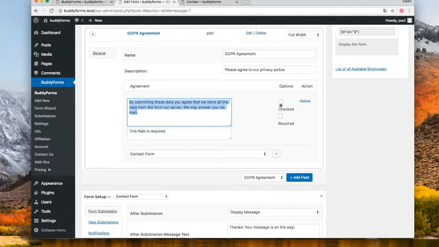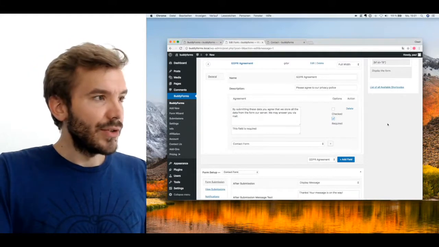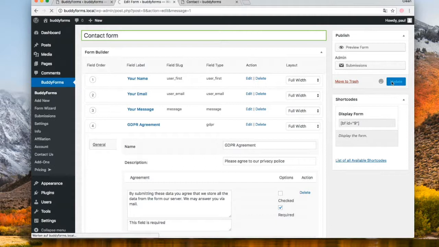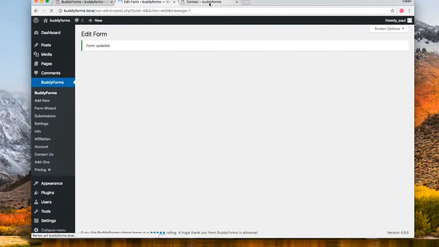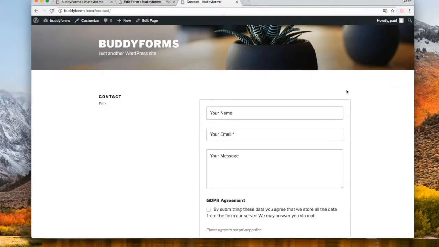And you can say, all right, I want to make that required or maybe pre-filled, which in that case is not a good idea. So we just go like that and hit update and refresh our contact page. Here we go. That's really easy, right? So in this way, you can update all your BuddyForms to make them GDPR compliant and have a consent right here.